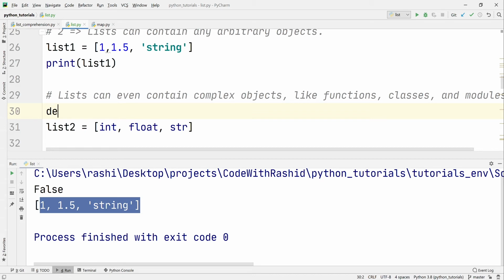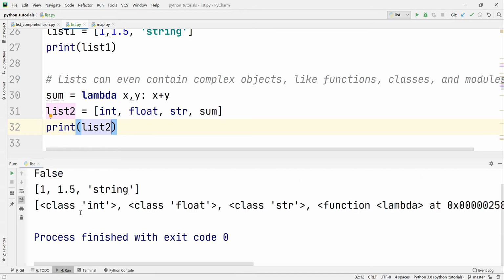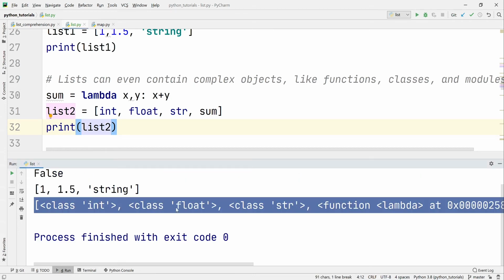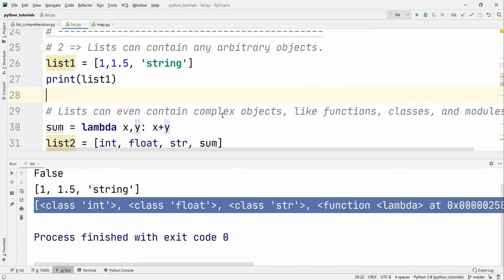Now we will also define a function sum. Let's say sum is lambda x y: x plus y. Now we will store this function in the list. Now if I run the program, then you will see that it's still a valid list and it's printing those elements. Okay, let's run this program. So it has printed int, float, string, and function object successfully. So it indicates that a list can also save complex objects as well.